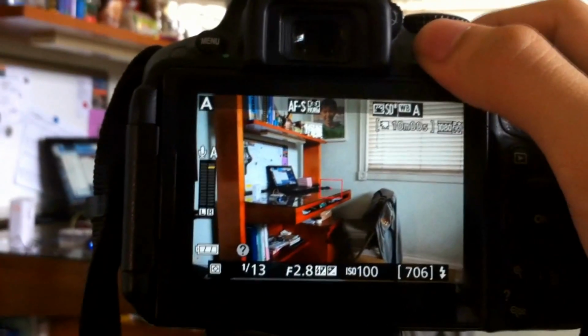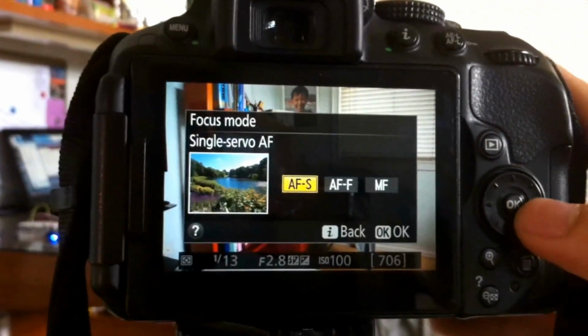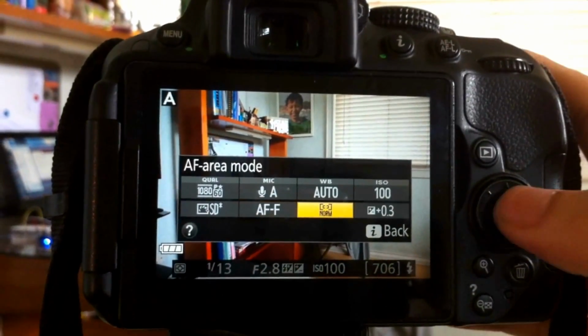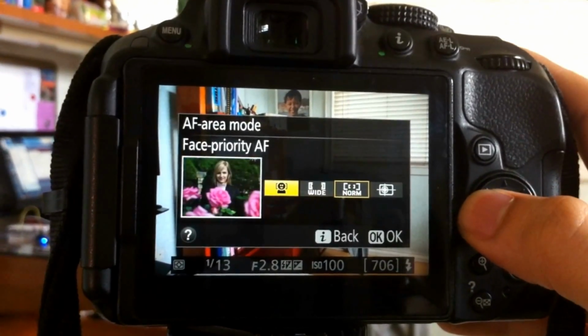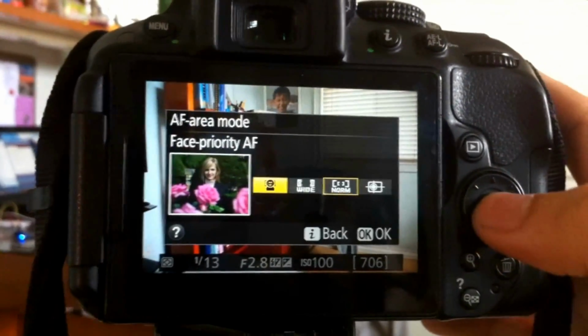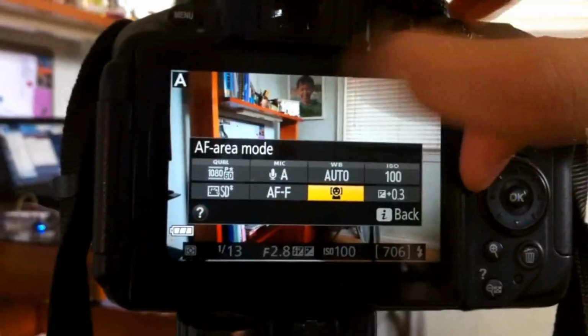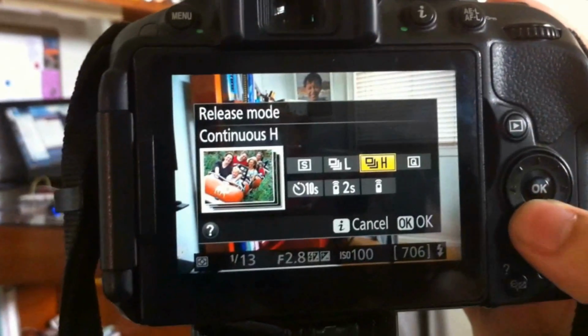Turn on your camera because we need to optimize this for our setup. If you are a Nikon user, follow me. Click on the quick setting button. Select your focus mode to AF-F. Now go to the AF area mode. If you're planning to track humans, select the face priority. There's also an object tracking mode. Finally, in order for the receiver to communicate with the camera, you'll need to set the camera to the remote control mode.